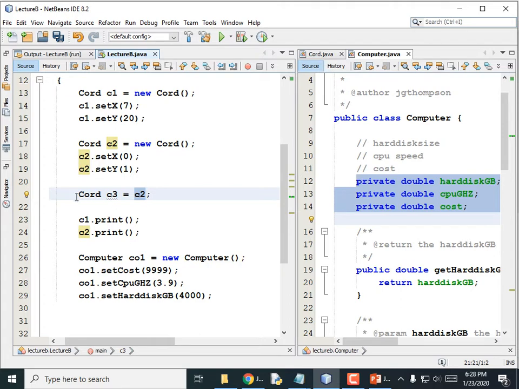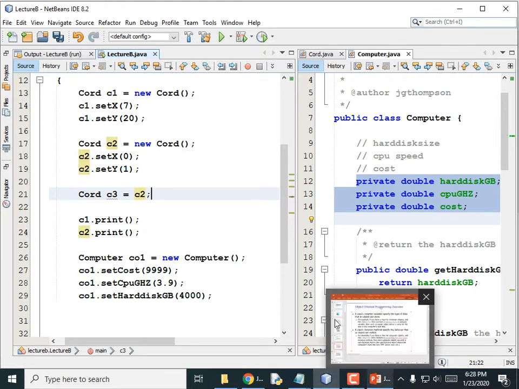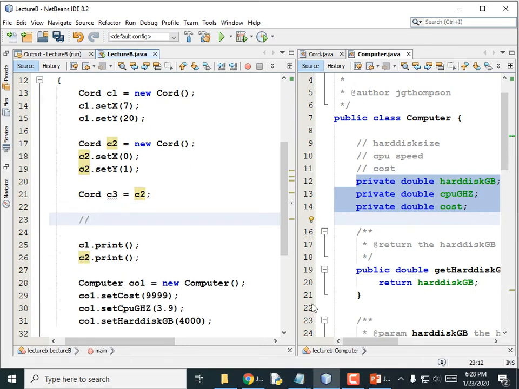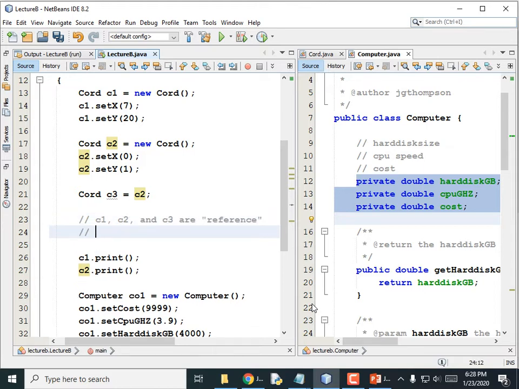So this is not a way of copying an object. We would have to do something else to get that object to be able to be copied, but that's a point for another lecture. So C1, C2, and C3 are so-called reference variables.